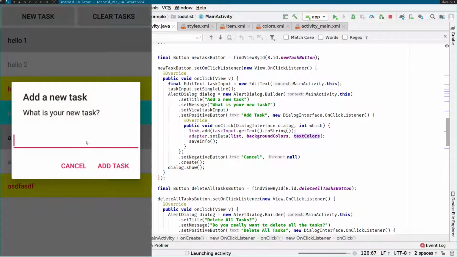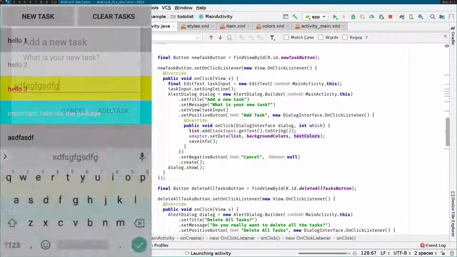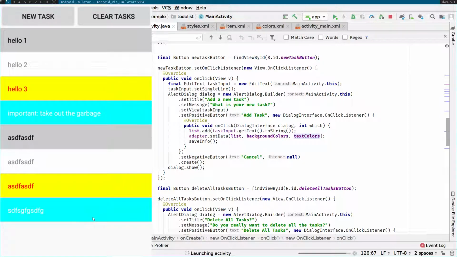So let's add this task, and as you can see, this is how we can improve the UI a bit. Of course, you can have custom colors too, but because of time and practicality, I'm just doing this with the predefined colors. So that's it for this video. I hope you enjoyed it and I'll see you in the next one. Bye.